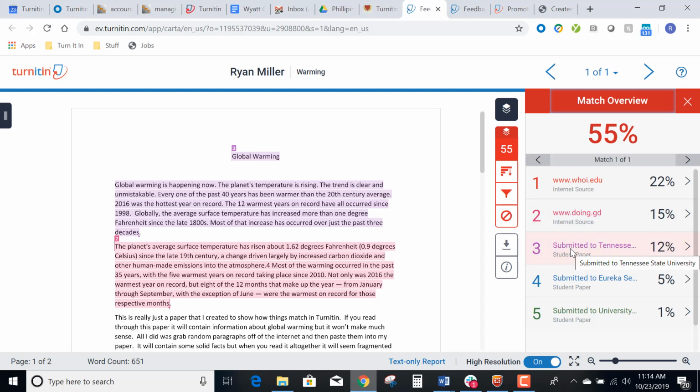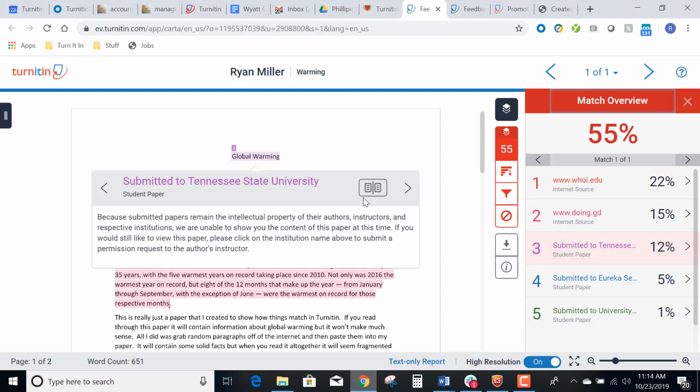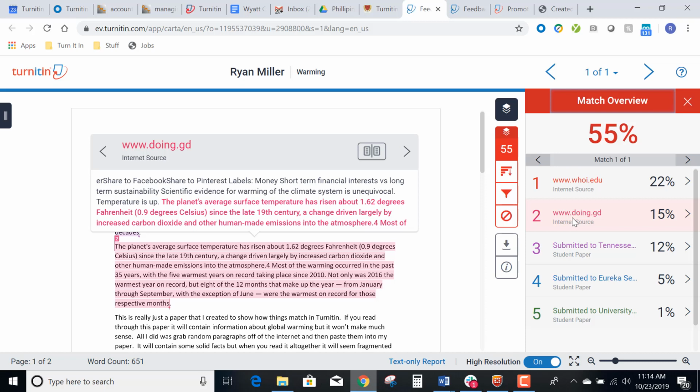If we click on the match itself, it will open up and let us know that our student's paper has matched to a student's paper at Tennessee State University. Now, we cannot show you that student's paper because of security issues, but it does let you know where that match came from.